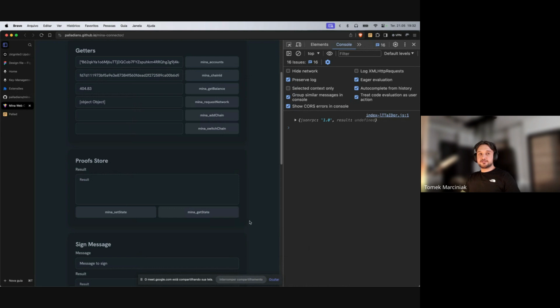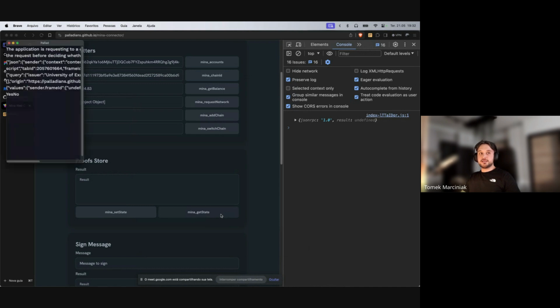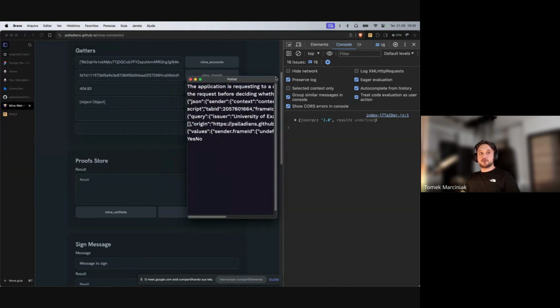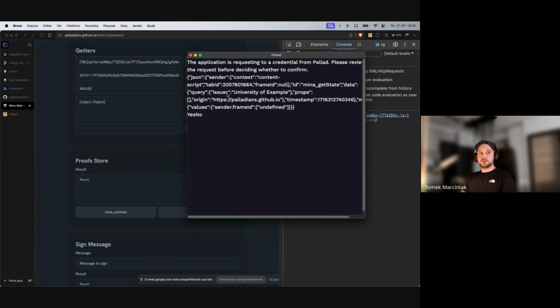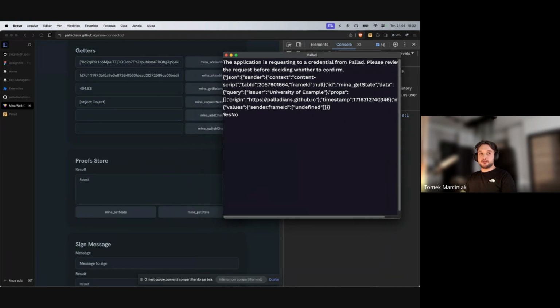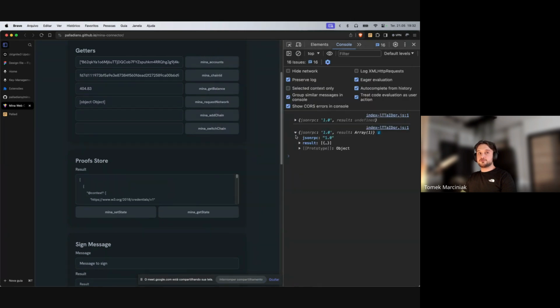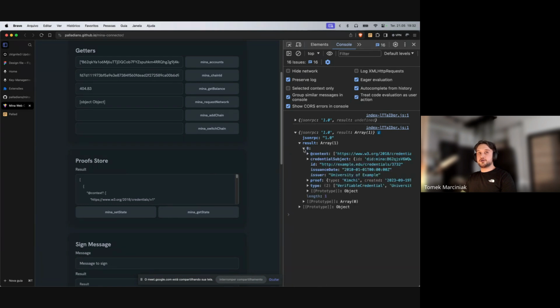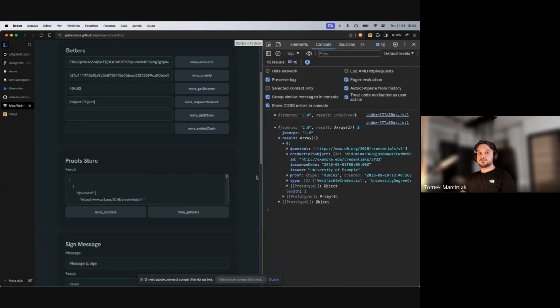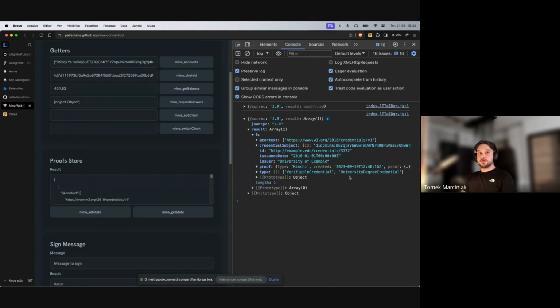And after that, we can use the getter of this artifact that will show you the similar pop-up and the query for a specific artifact that comes from Pallad. And when I approve this request, you can see that it returned the array of the artifacts it found with a specific query. So we have our university degree credential back to us that was set from a specific zkApp.